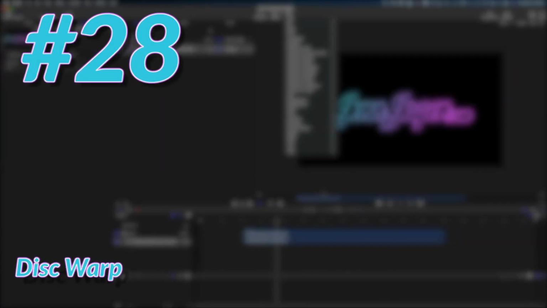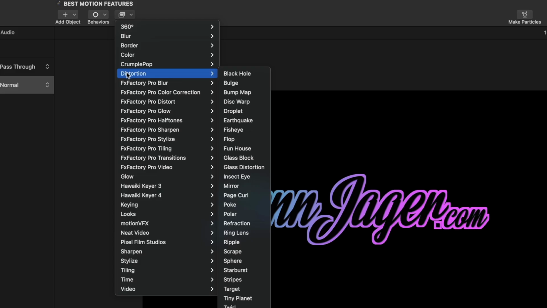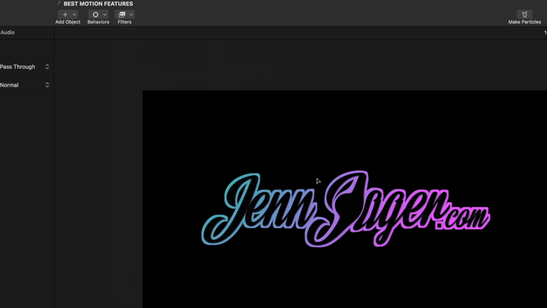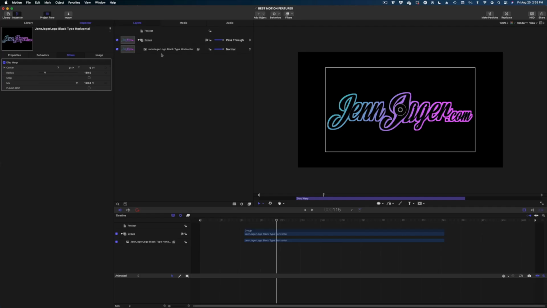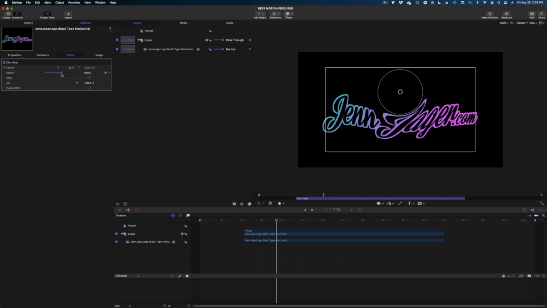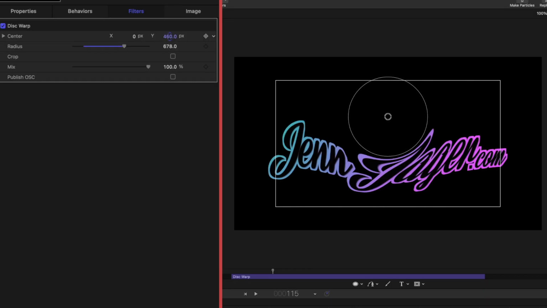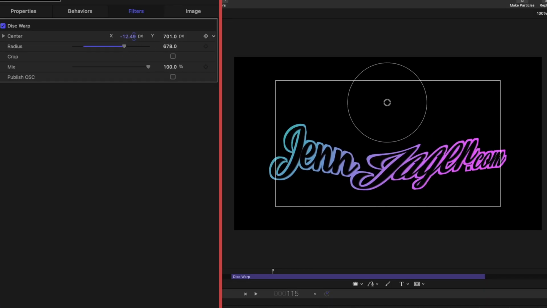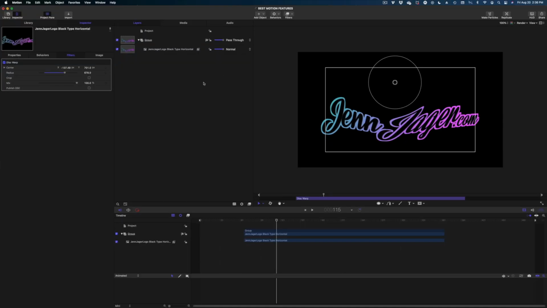Another filter I can't live without is, again, under distortion. This is the disc warp. And what the disc warp does is distort your elements. You can play with the radius, the positioning, the center. You've seen me use this a bunch of times. In fact, this is how I created this subscribe animation.